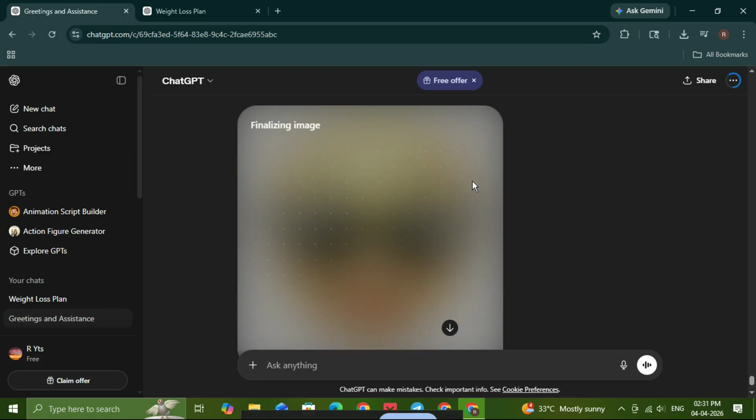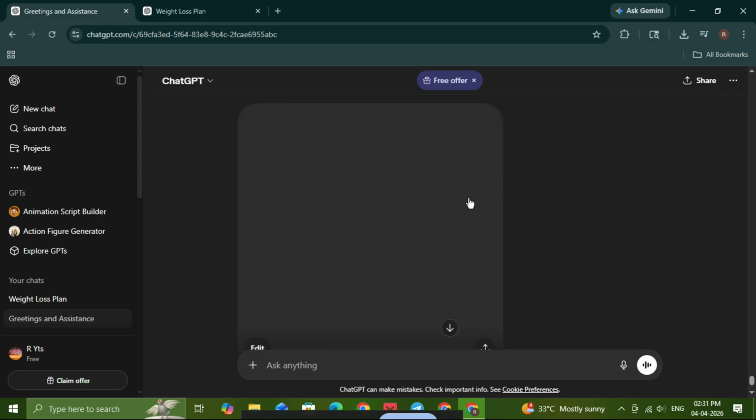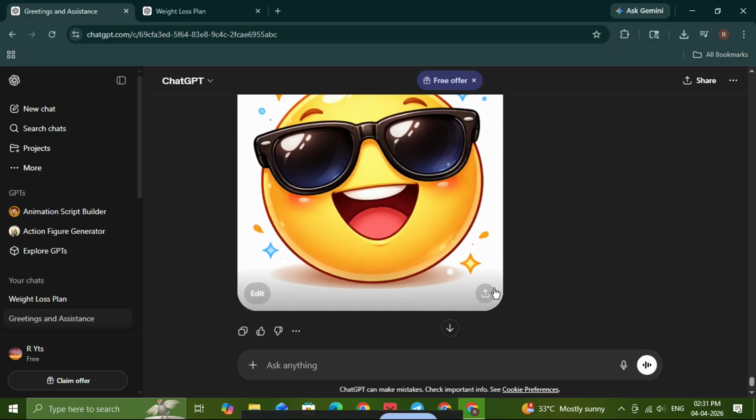Once your Genmoji is generated, you can download it and use it as a sticker or emoji wherever you want. You can save it to your device, send it in messages, or even use it in content creation. It's a fun way to add personality to your digital communication.